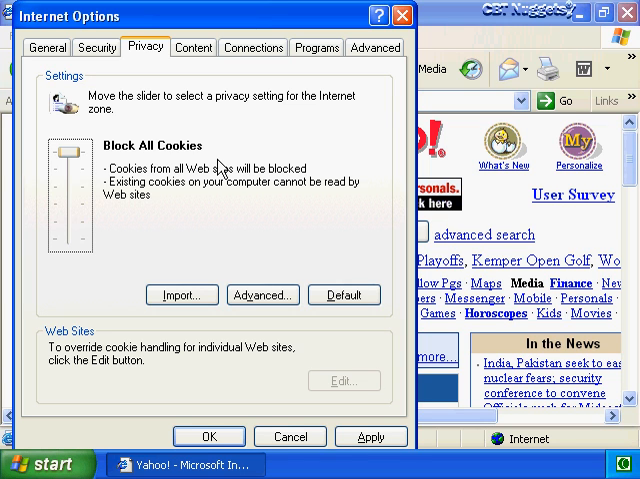This option will prevent cookies from any websites from being stored on your computer, and this option also will prevent cookies that are on your computer already from being used. You don't want to choose block all cookies because that'll prevent you from going to most websites. For example, you won't be able to log on to Yahoo or Hotmail. Most websites use cookies in some form or fashion, so this is at an extreme.